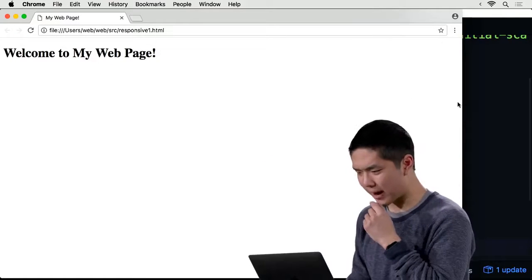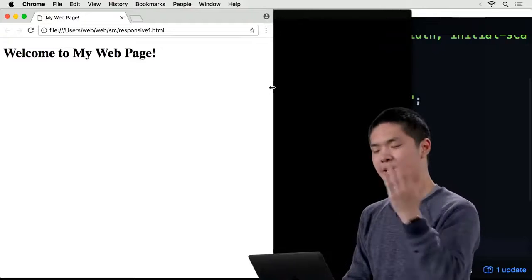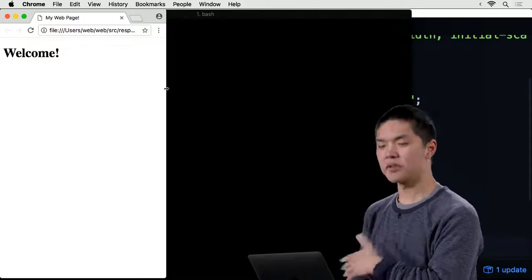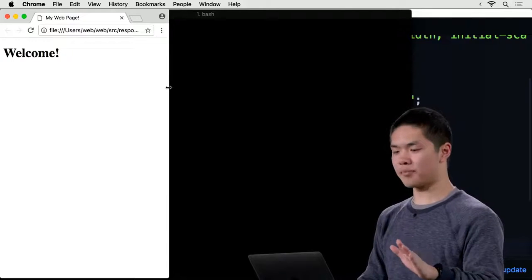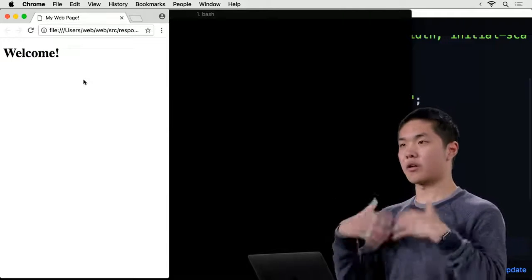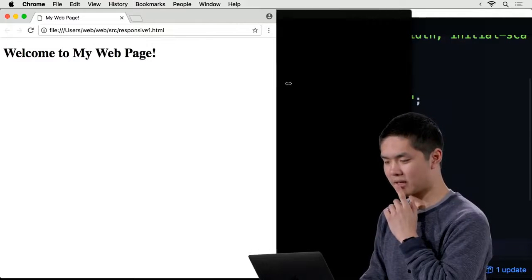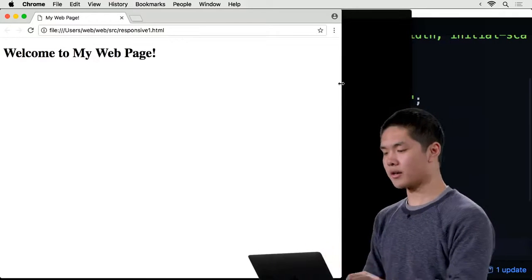But if I shrink the window now, when it would have normally needed to potentially wrap onto another line and I go beyond 500 pixels, the headline changes. Now it's just "Welcome." There's no "to my web page," because on the smaller screen, I want the smaller headline to appear. If I go beyond 500 again, go larger, then the full headline comes back.